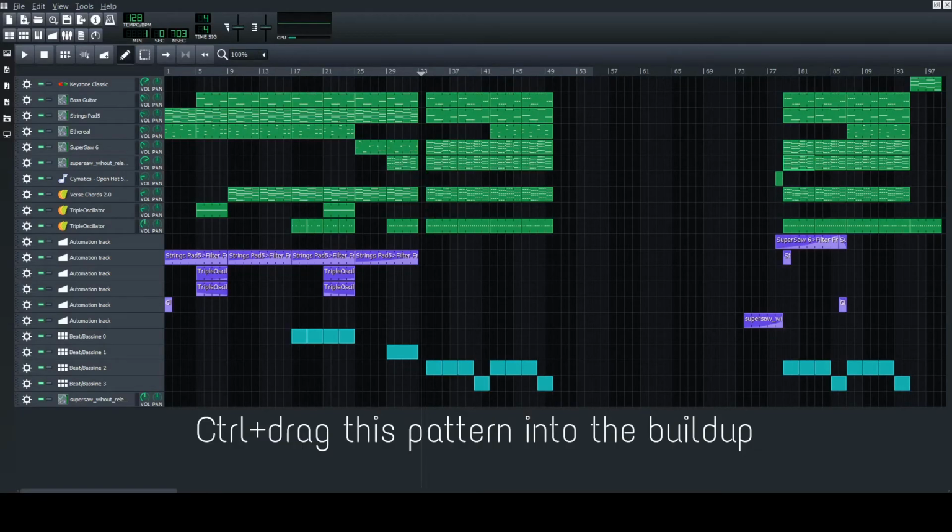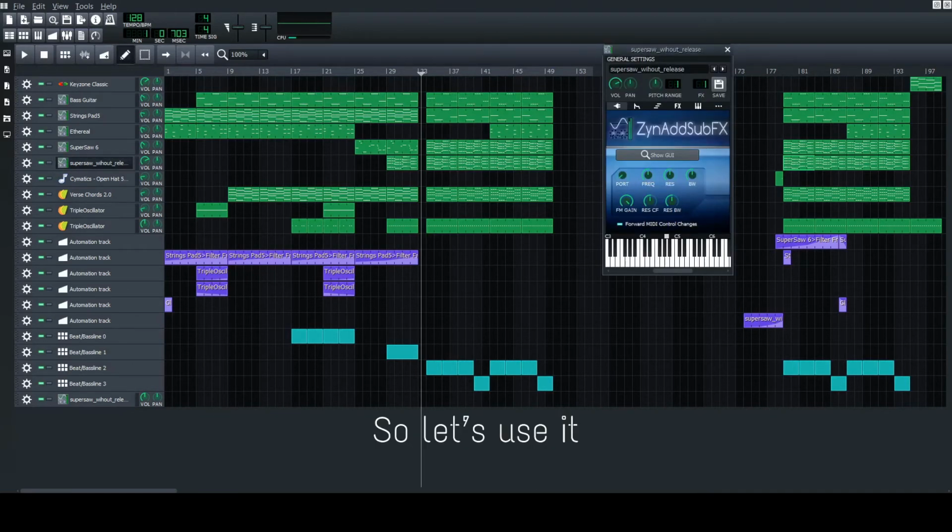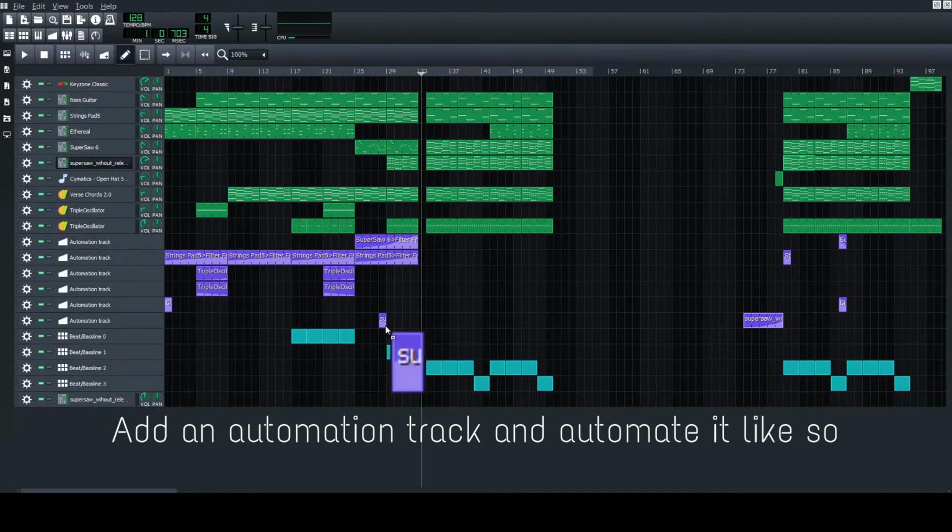Okay, let's add something into our build-up. Control and drag this pattern into the build-up. If you open the supersaw's instrument window, it conveniently has that same frequency knob we know and love. So let's use it. Add an automation track and automate it like so.